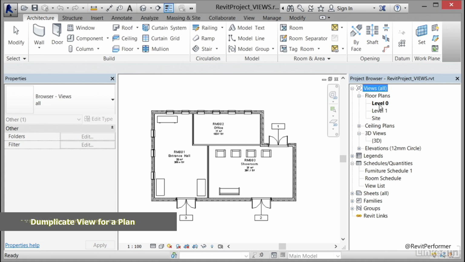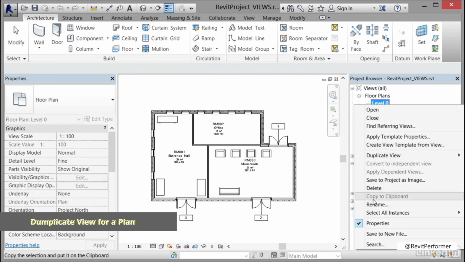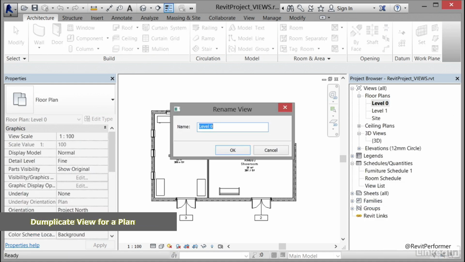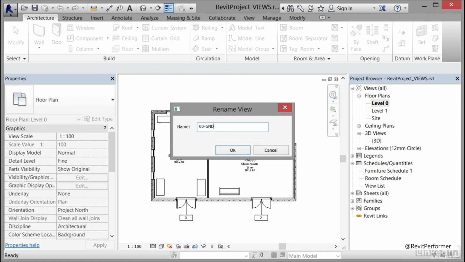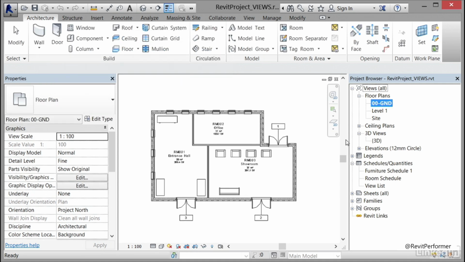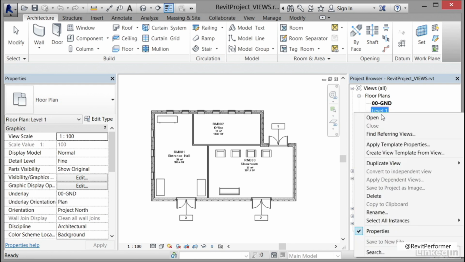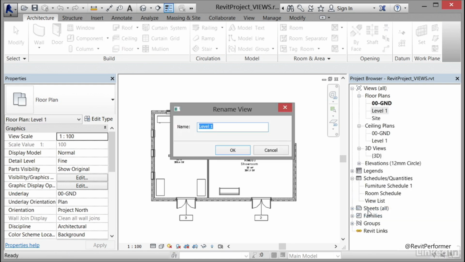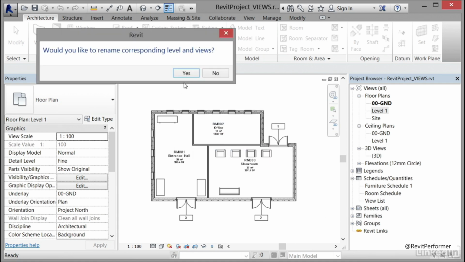So I'm going to right click on level 0, going to rename that as 00-GND for ground, like I did in the previous video, and I'll hit OK there. Would I like to rename the corresponding levels and views? Yes, I would. So that will all rename. You'll notice in the ceiling plans now it's renamed the ceiling plan. I'll do the same with the level 1 as well. I'll right click on that and rename it, and that will become 01-roof, like we did in the previous videos. So I'll just do that there, rename, yes.